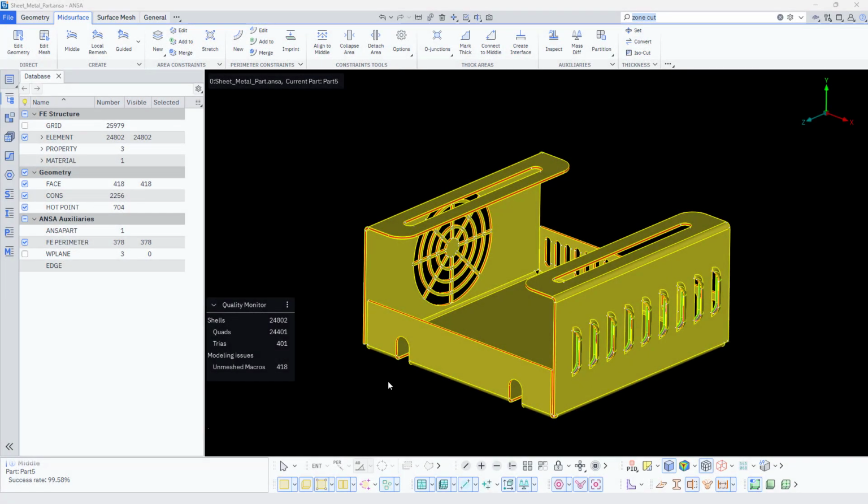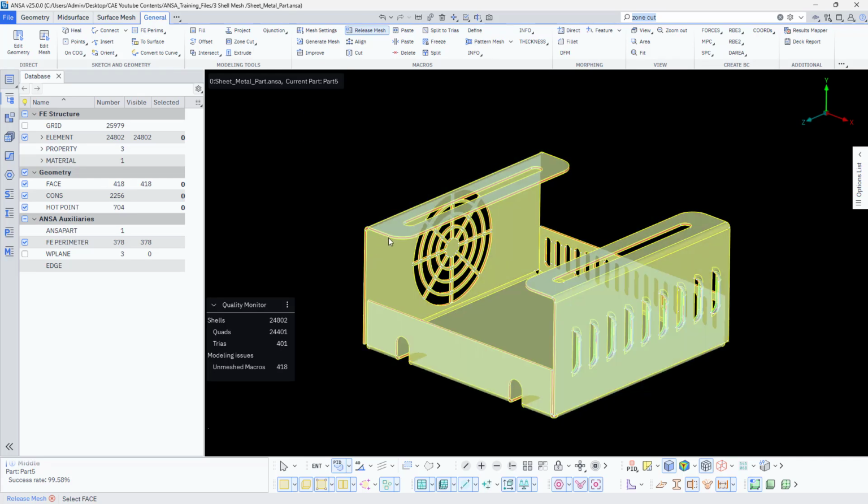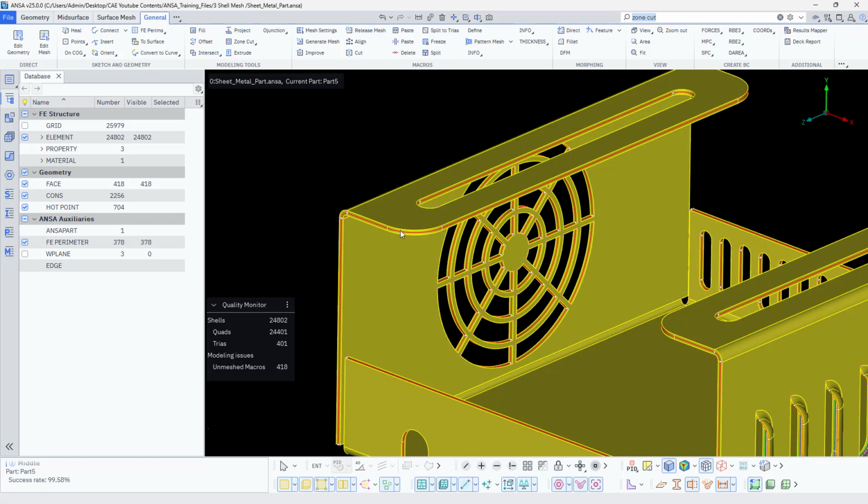Once you're done with the meshing and quality check, you can go to general and use the release mesh. Very important. What it does is, whatever shell we have here, the CAD model we have, the mesh is intact to this one. Once we release the mesh, CAD and FE will be separated. Then I can delete the FE surface which has been created now, and keep only the mesh here. Okay, so I'll do the same thing.